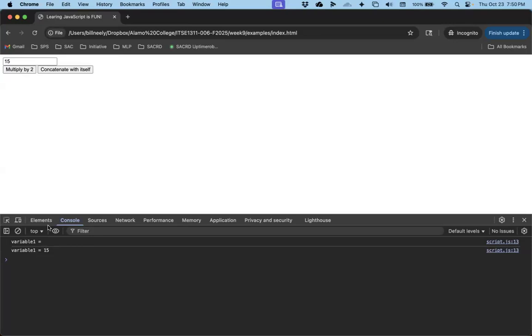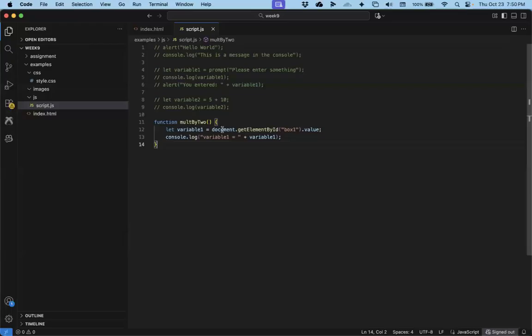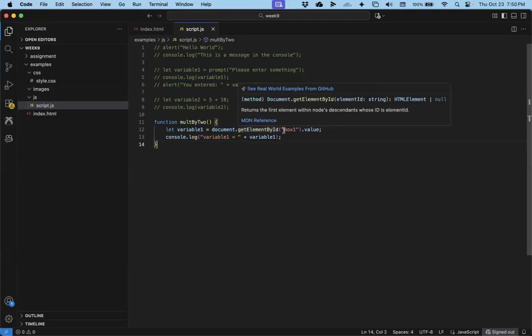So now by using that document.getElementById.value, we can step through this. Start with the document, where I'm referencing an element within the page. Within that document, find the element that has the ID of box 1. From that element, retrieve the value. Okay. All right. Pretty straightforward, right?